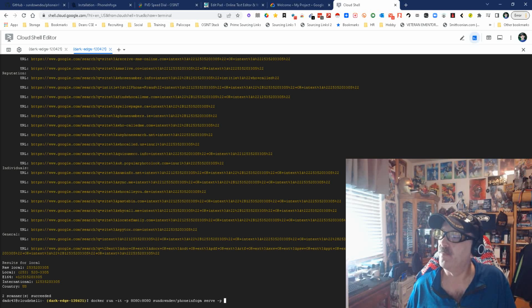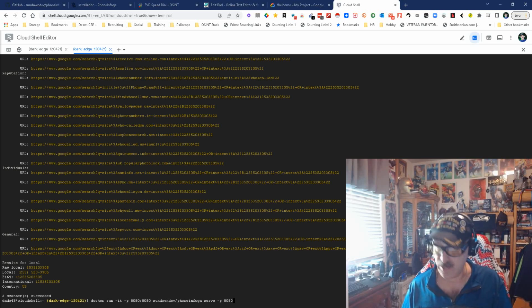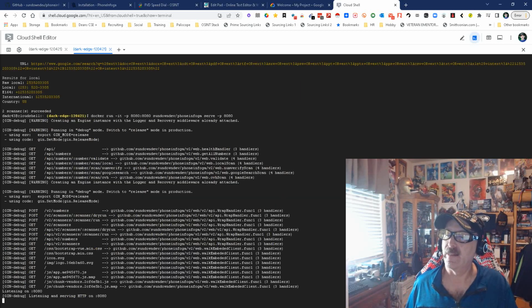And that's it. So look at what we did. We wrote the Docker, because it's Docker. We're running the dash IT just like before, dash P, because we want port 8080. We're doing sundown dev. We're saying serve, dash P again for the port to make sure it knows which port, 8080. And now we're going to run. And you're going to get that.